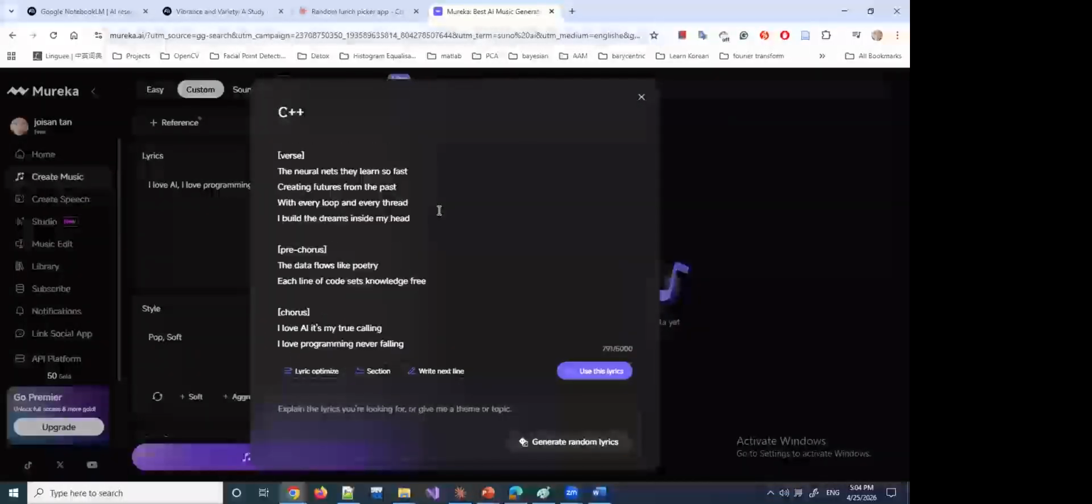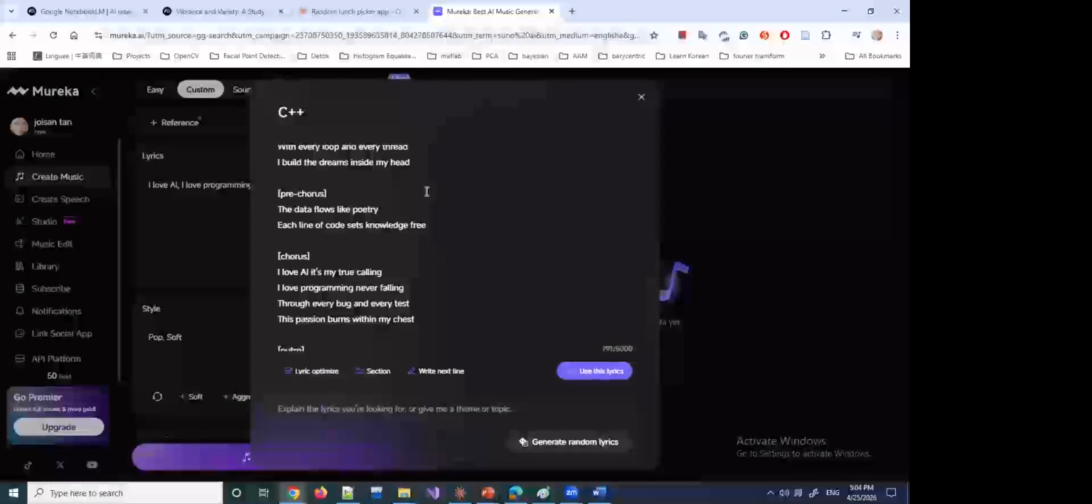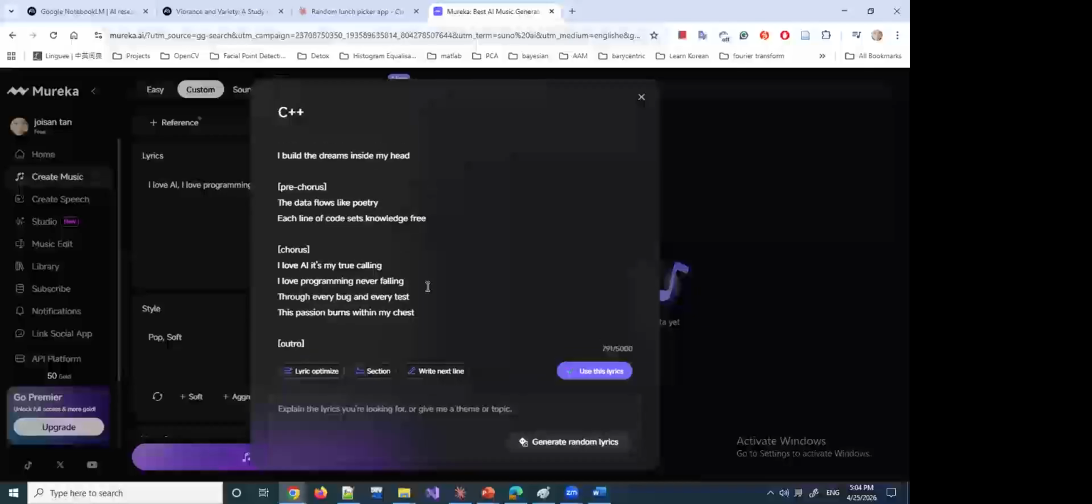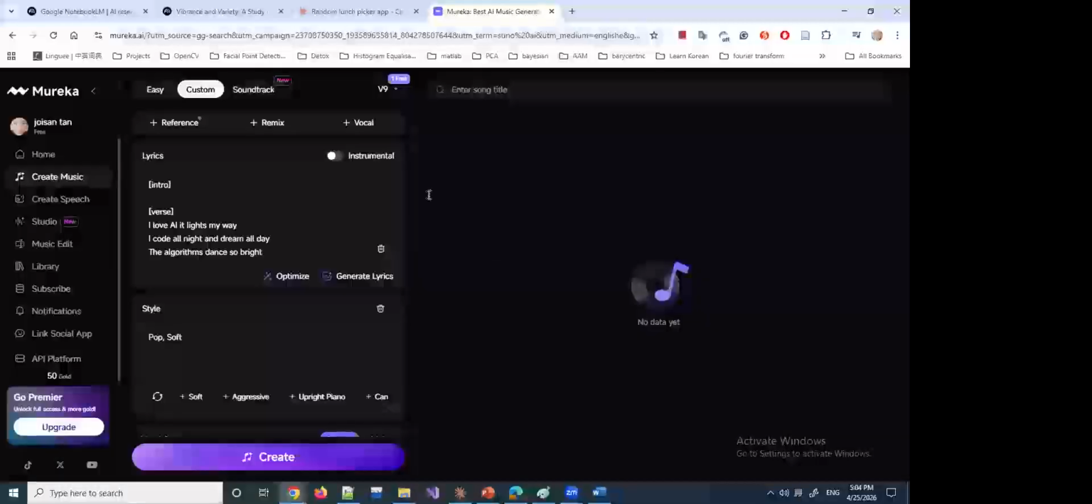Wow, it even knows what neural nets are, huh? Creating future from the past. With every loop and every thread, I build the dream inside my head. The data flows like poetry, each line of code sets knowledge free. I love AI, it's my true calling. I love programming, never falling. Through every bug and every test, this passion burns within my chest. Okay, let's use this one.